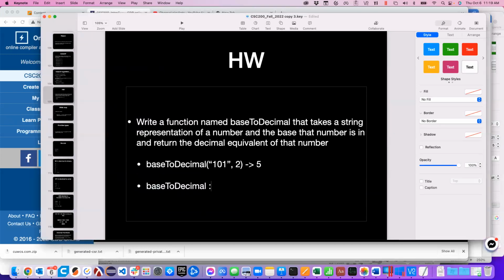Base 2 decimal, BAD, and I say it's in base 16. This guy should give me 2989. So this is the other pattern. Homework for today was to write decimal to hex, and then in class we saw decimal to base. Now we're going to write the generic function that will go from some base back to the decimal equivalent. Make sense?